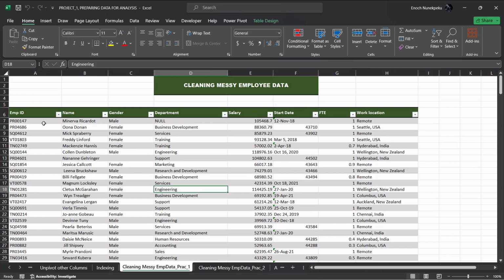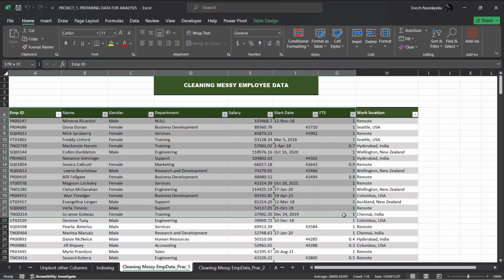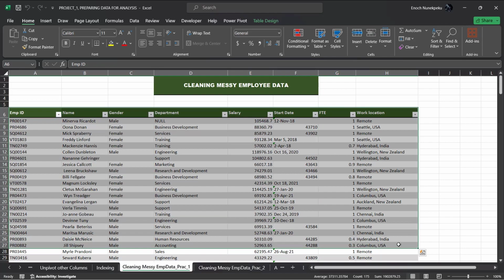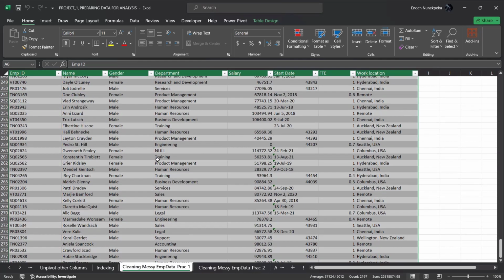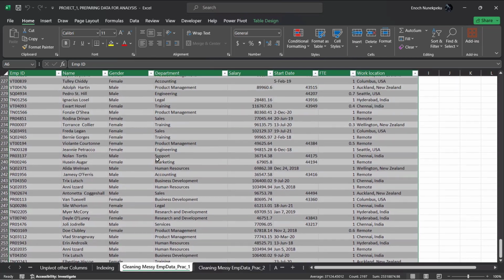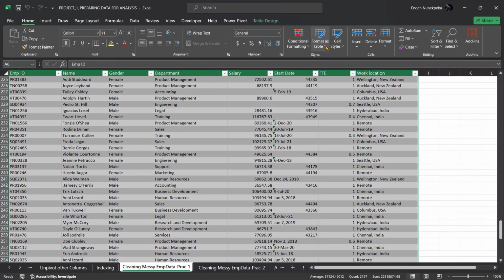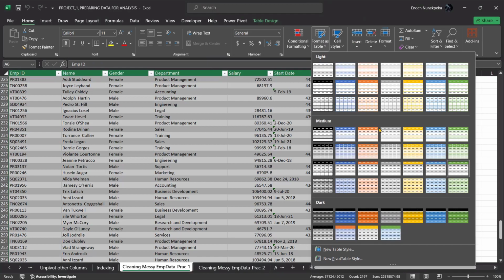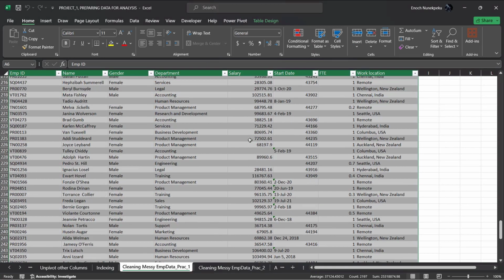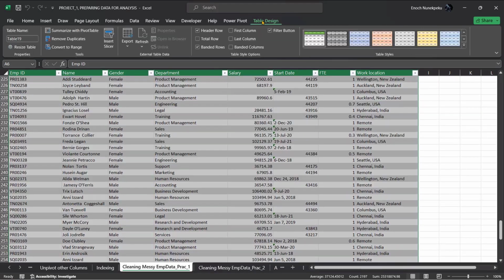Assuming that this data set was not formatted as a table and it was in its raw state, you have to format it as a table. So you highlight the entire range of the data set and you have the format as table option here. You select this and then select any formatting you want to give to the data set. After doing that, you go to table design and give the table an appropriate name.